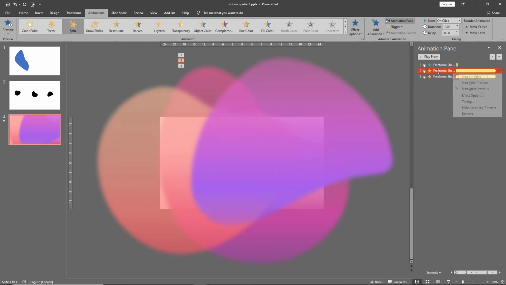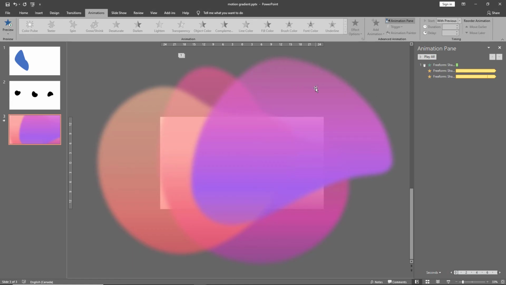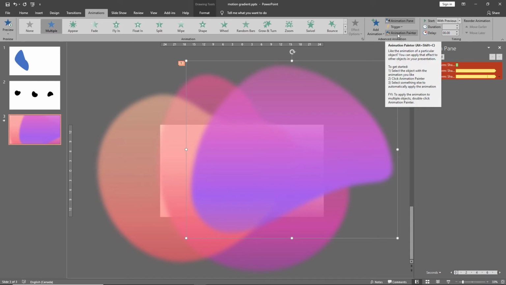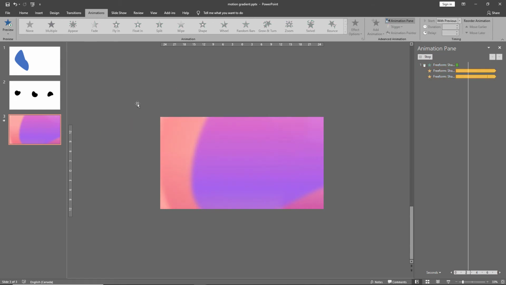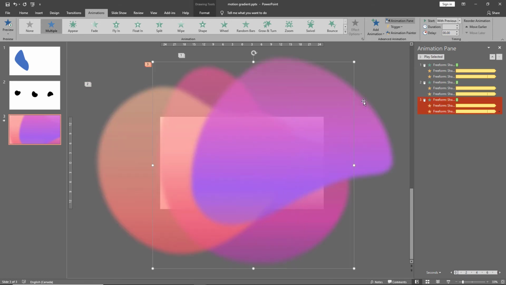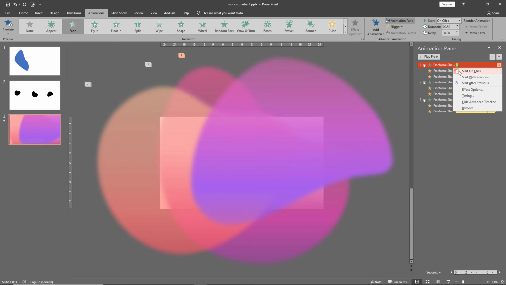Set both these emphasis animations to run with previous. Let's have a look at how it looks. So our shape is moving. Now use the animation painter and transfer the same animations to the other two shapes. Set all of these to run with each other.